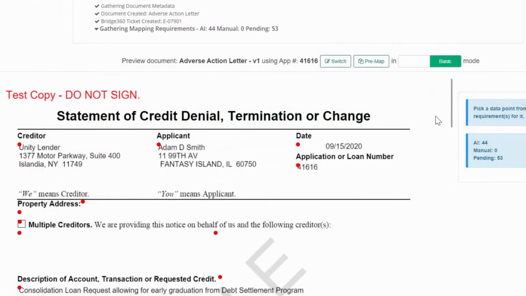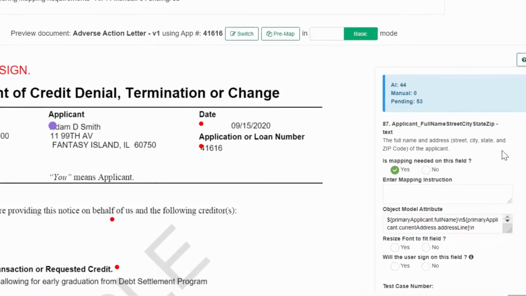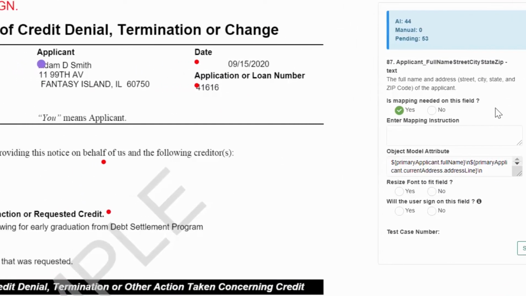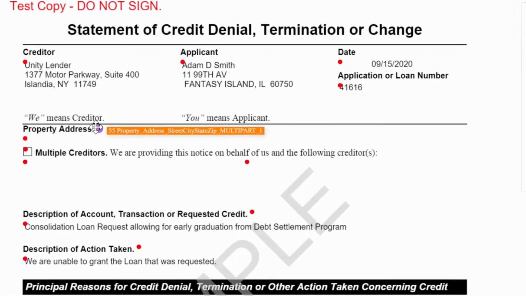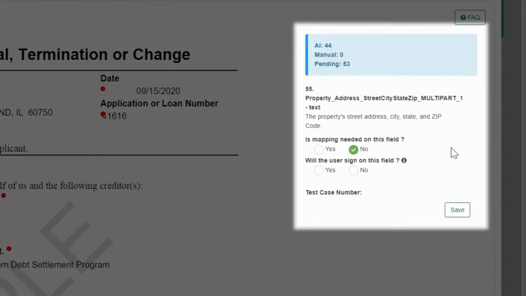While many of the fields have been mapped by the AI, some require manual assistance. Applicant name and address, for example, was mapped automatically. You may update the information on the right side of the screen if needed. However, if we select Property Address, we can see that information has not been mapped on its own.